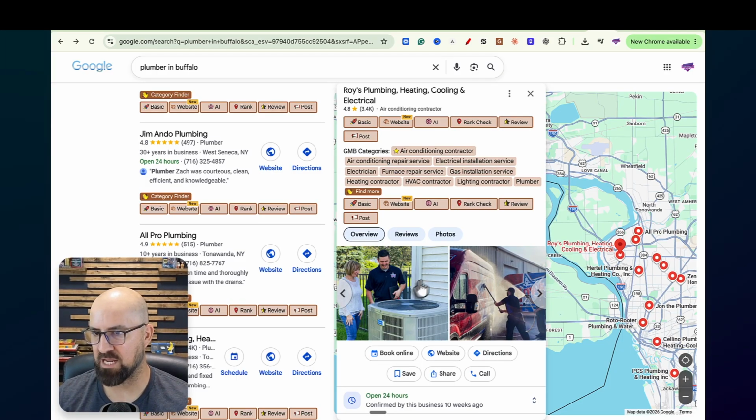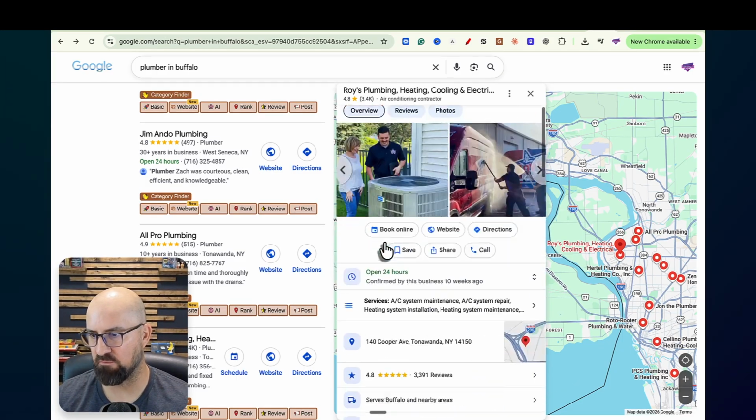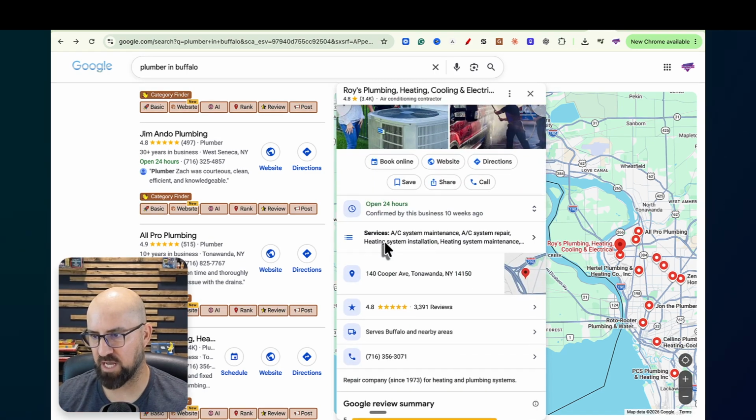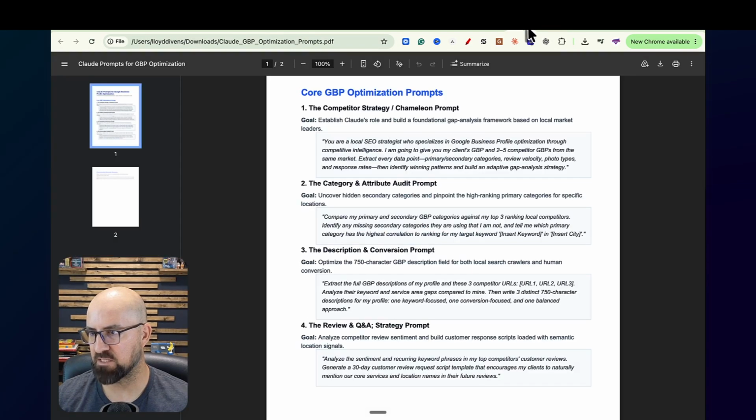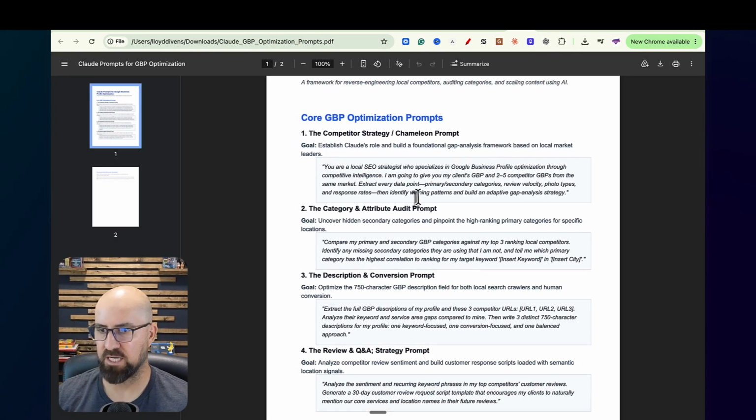So that's kind of the main overview of this. Just make sure this is all filled out. You're not missing anything. You're not missing any opportunity to reach people. Now I have these prompts that can help you out. So you can take screenshots of these and use these in Claude or ChatGPT, wherever you're using them.